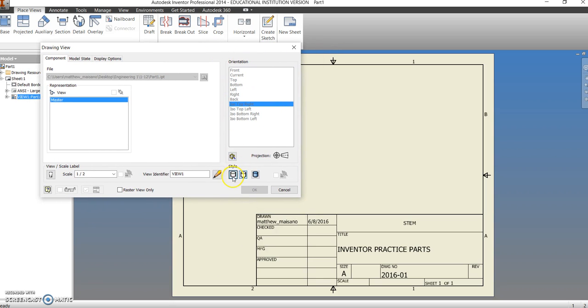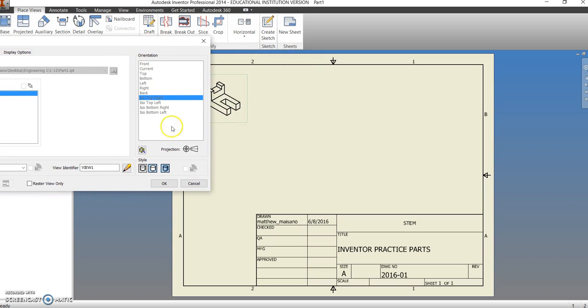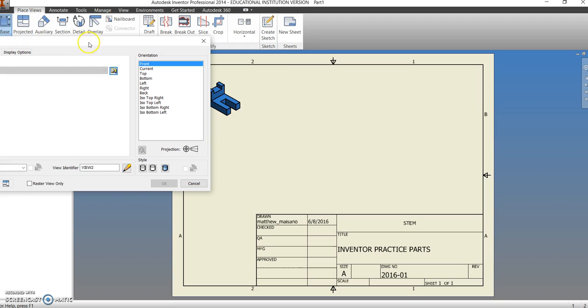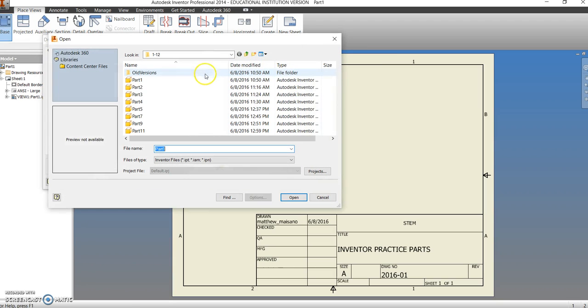Down here is my styles. And currently I have hidden lines selected, but I also want to shade my part. And that's going to give it the particular color that you colored it when you made the part. In this particular example, it's blue. Alright, so once I click on that shade button, then shades it. And you want to do the same thing with all the remainder parts.